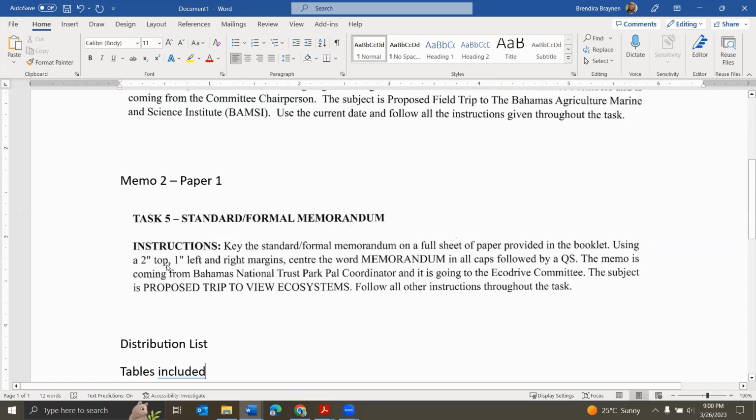Using a 2-inch top, 1-inch left and right margin, center the word memorandum in all caps, followed by a quadruple space. So this is a pretty easy paper. They actually give you a lot of hints here because they don't have to tell you the margins. They don't have to tell you to put the word memorandum or the quadruple space, but they are so nice in this paper that they tell you to do that. So sometimes you win, sometimes you lose.